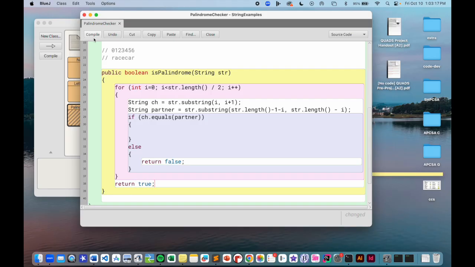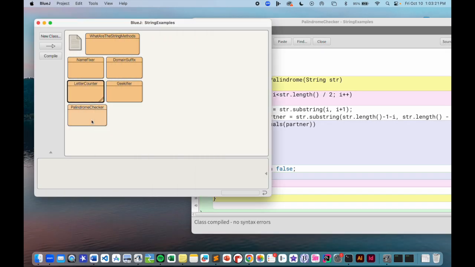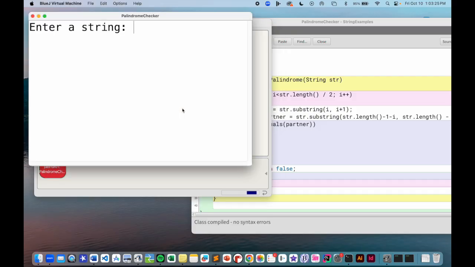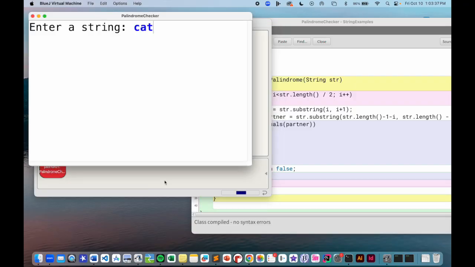Let's go ahead and try this. Let me compile, and let's run the palindrome checker. I'm going to try this with kayak. And it's a palindrome. Very exciting. Let's make sure it works when it's not a palindrome. So let's do, I don't know, cat. And it's not a palindrome.